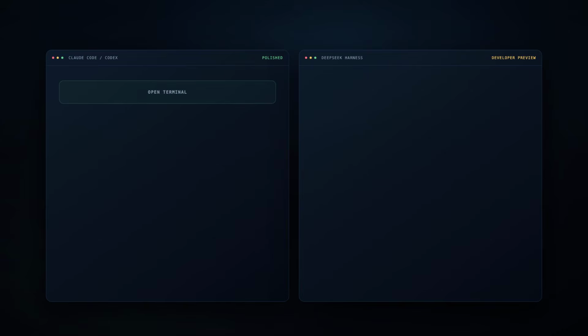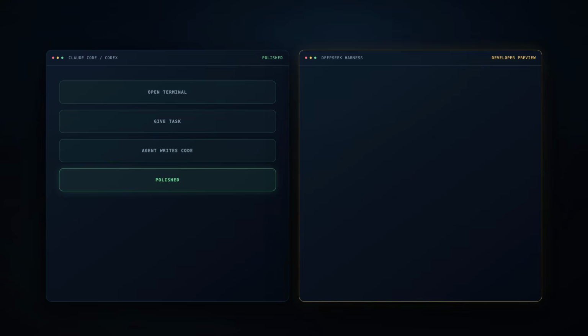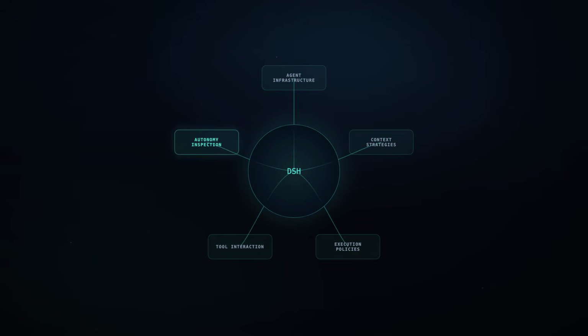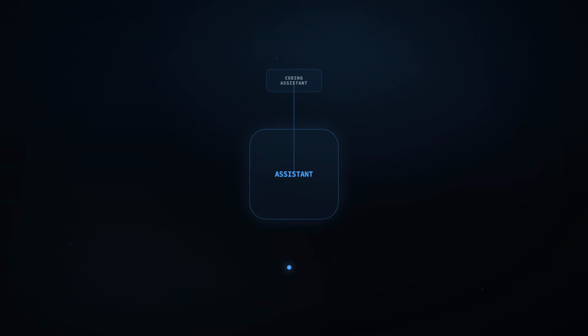If what you want is "open terminal, give agent task, agent writes code," Claude Code and Codex are already extremely polished ways to do that. DeepSeek Harness is still explicitly labeled a developer preview. DeepSeek warns that compatibility-breaking changes will happen, and most developers probably don't need to replace their agent loop. But if you're interested in building agent infrastructure, experimenting with different context strategies, creating custom execution policies, changing how tools interact with the model, or simply understanding exactly what an autonomous coding agent is doing, then this repo is much more interesting. Because DeepSeek didn't just open source another coding assistant, they open sourced a large part of the machinery around the assistant. And I think that's the bigger idea here.